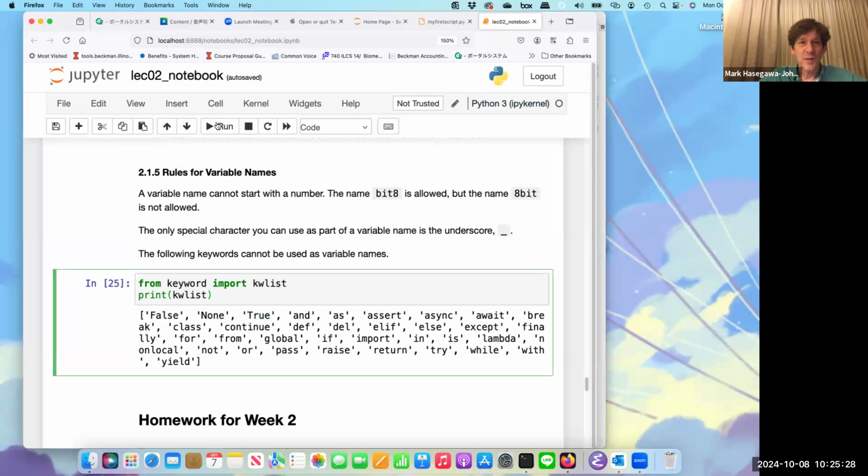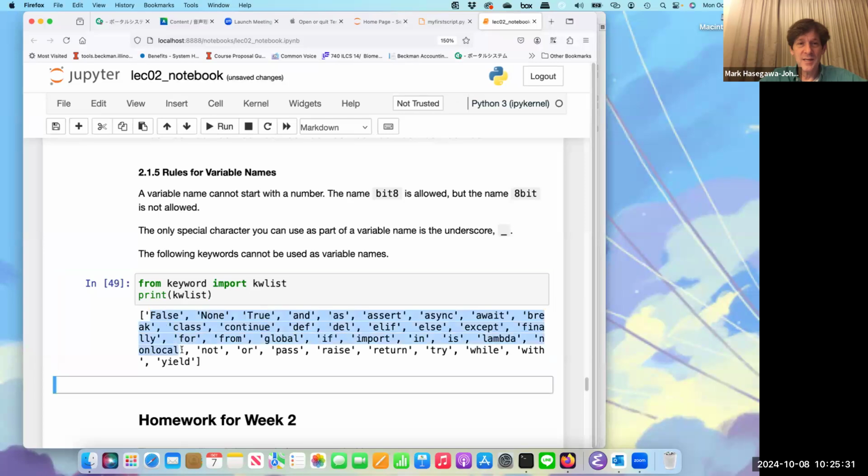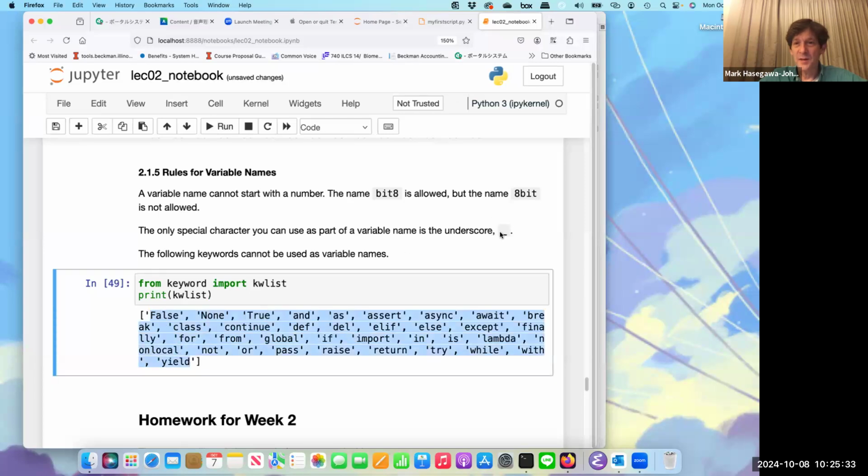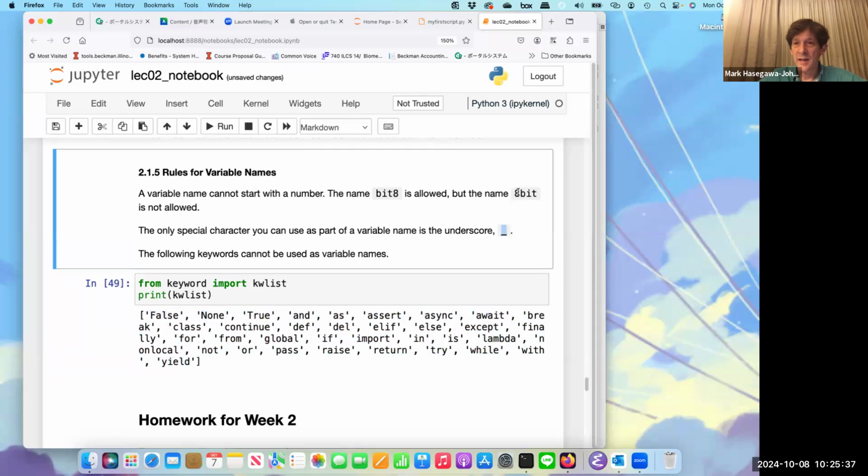So your variable can be any name except for these, and it can be any name that doesn't contain any special characters other than underscore, and the name cannot start with a number. Otherwise, it can be any name you want with only those exceptions.